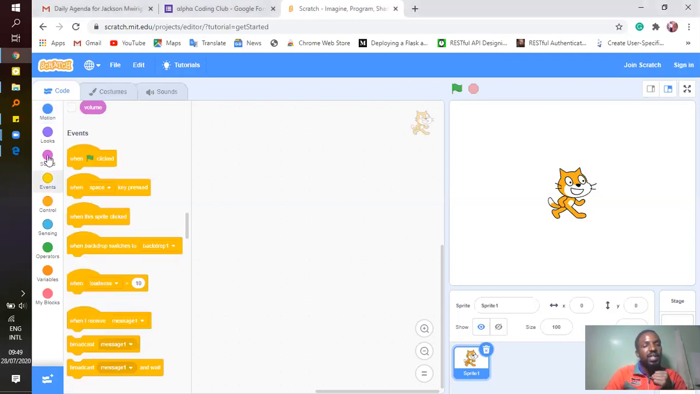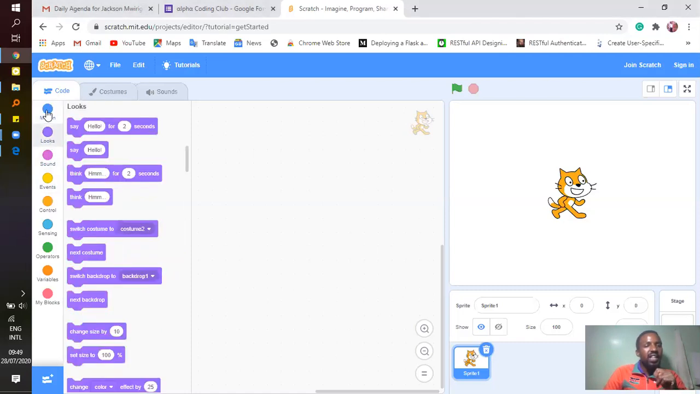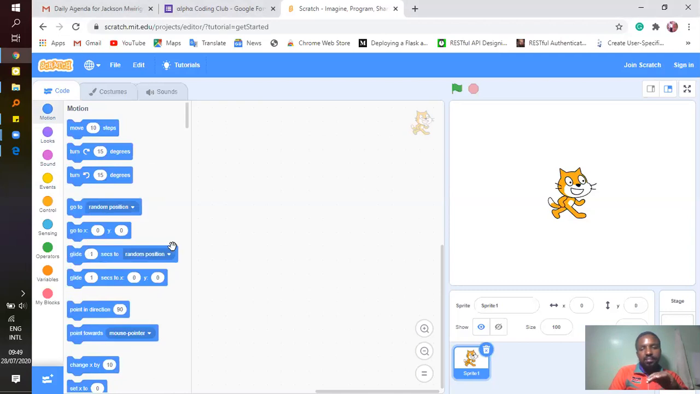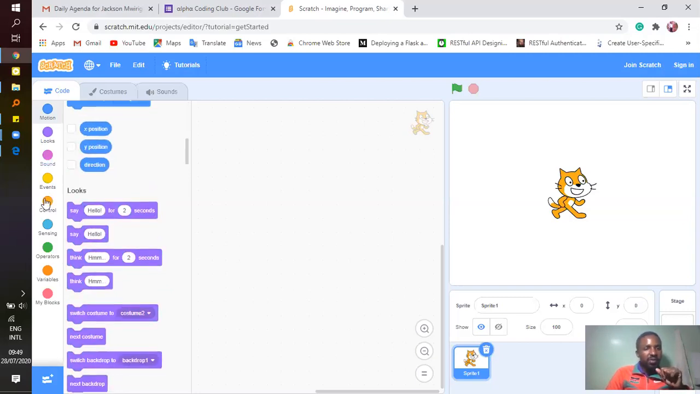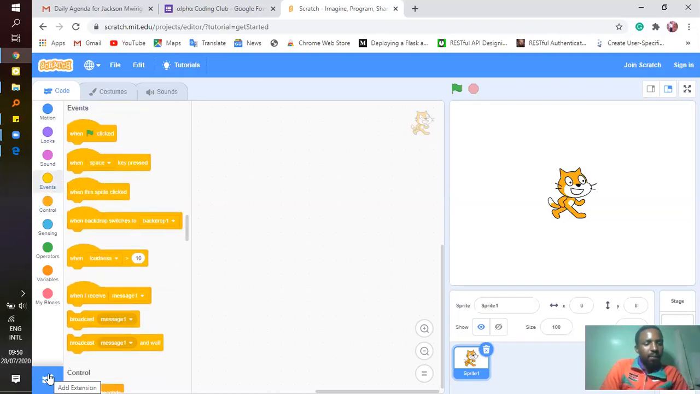Then if you want to make some sound, you go to sound. If you want to do anything motion, turning, lifting, gliding, just moving, or sliding, and then going to a certain position, pointing direction, yes, you go to motion. Then the control. Yes. And there are a lot of extensions over here. Extensions we will come to later.